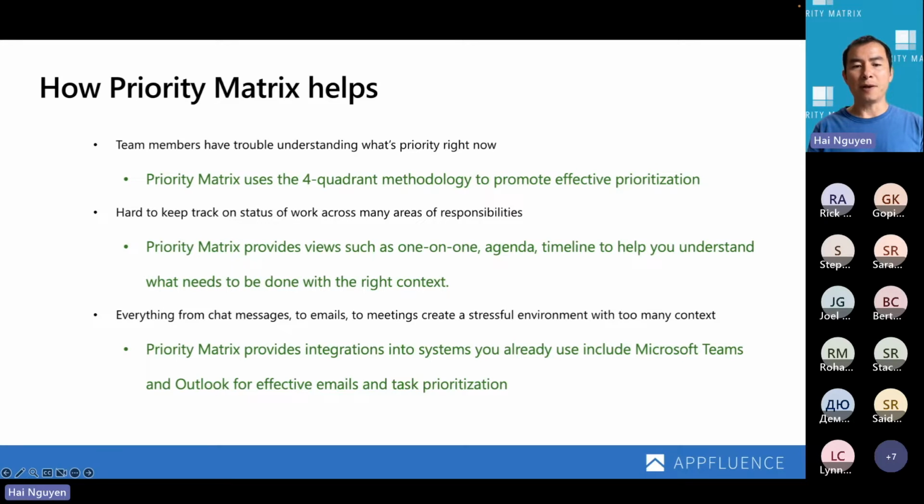And then thirdly, Party Matrix provides really deep integrations to the systems you already use. In particular, we're probably the most integrated solution inside Microsoft Teams and Outlook for effective email and task prioritization.